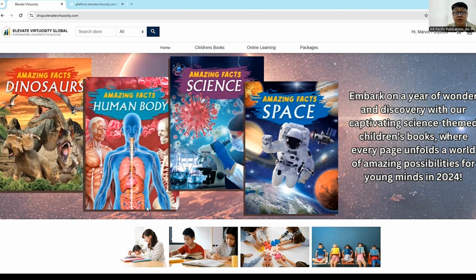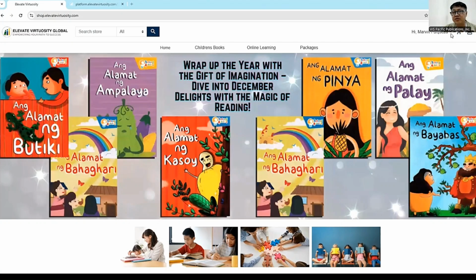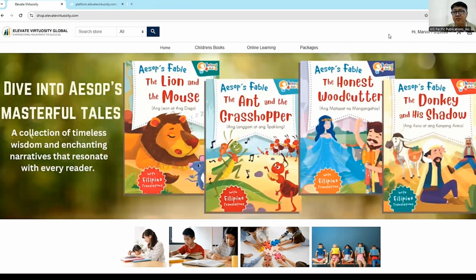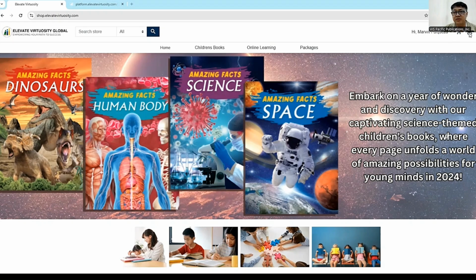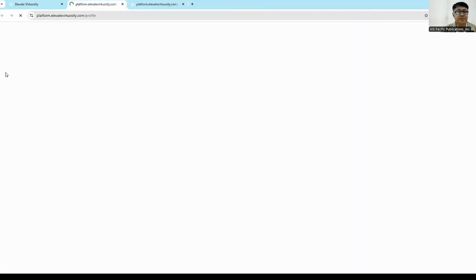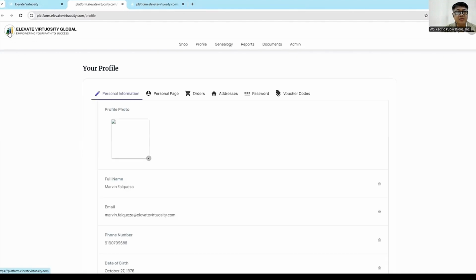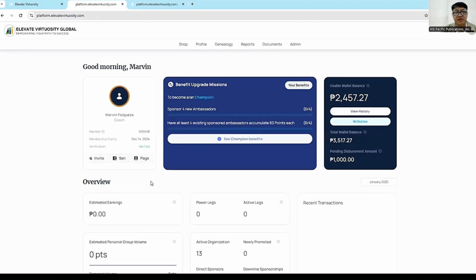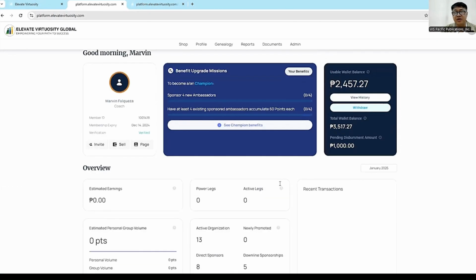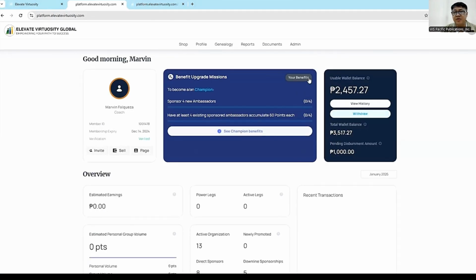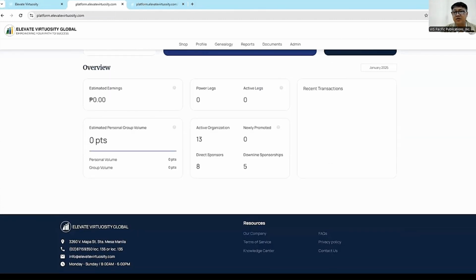Okay, so once you are a full-fledged member of Elevate Virtuosity Global, this is going to be your ABC, or the Ambassadors Business Center. Okay, so andito makikita mo ang iyong account. There you go. So dito mo na siya makikita. Okay, ang iyong personal business center. Yan. Okay, so you can monitor the activities in your account. Okay, so ganun lang kadali, no?